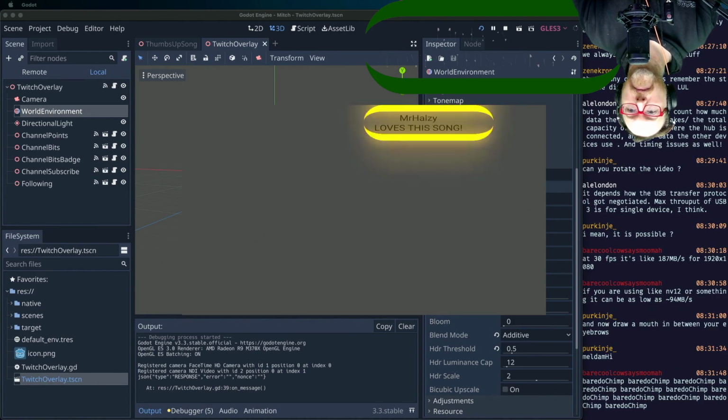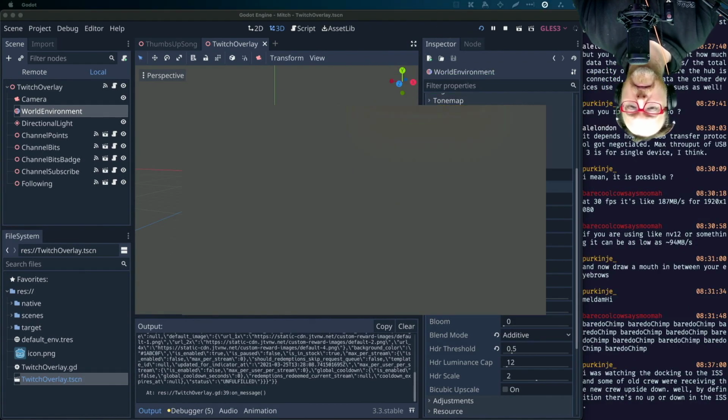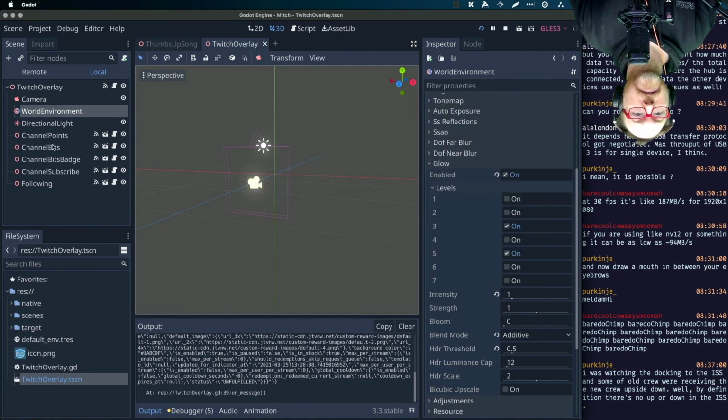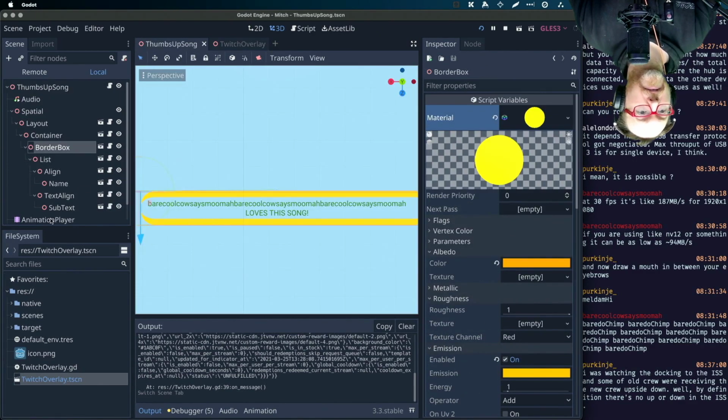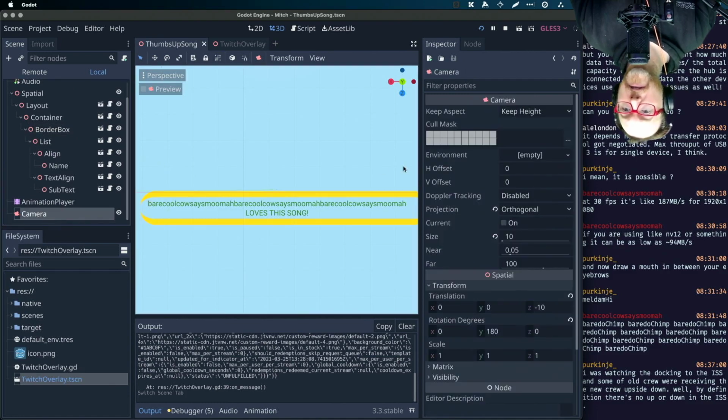Oh man, I love this song. Hey, look at that. Little low though. Come back in here. Camera is using the environment.